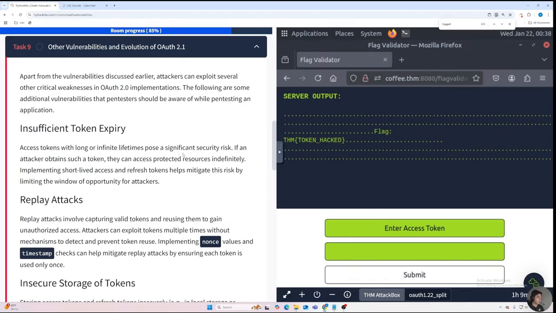Insufficient token expiry. Access tokens with long or infinite lifetimes pose a significant security risk. If an attacker obtains such a token, they can access protected resources indefinitely. Implementing short-lived access tokens and refresh tokens helps mitigate this risk by limiting the window of opportunity for attackers.